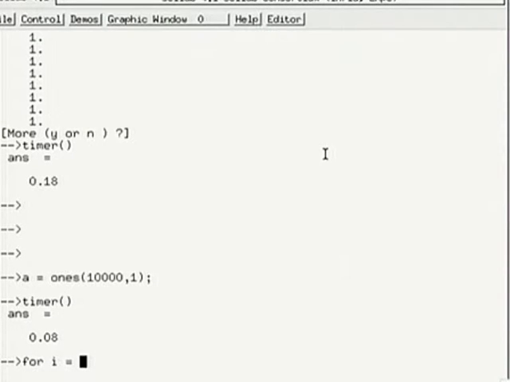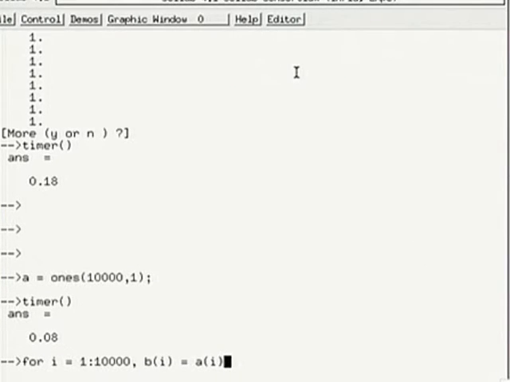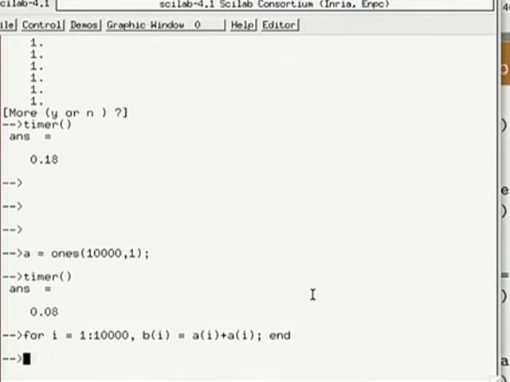Now what I will do is for I equals 1 through 10,000, B of I equals A of I plus A of I, end. So what I am doing is writing a for loop. It goes from 1 to 10,000. B of I is A of I plus A of I, and I am ending it. Just adding. I just want to show the time it takes to do this calculation. Okay, it is doing that. It took some time.